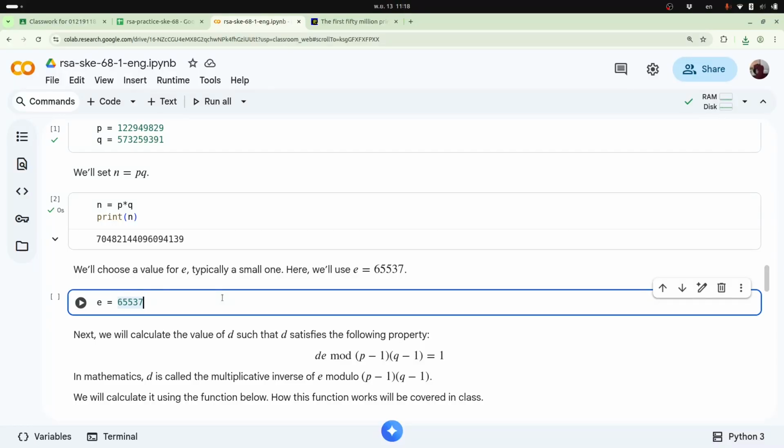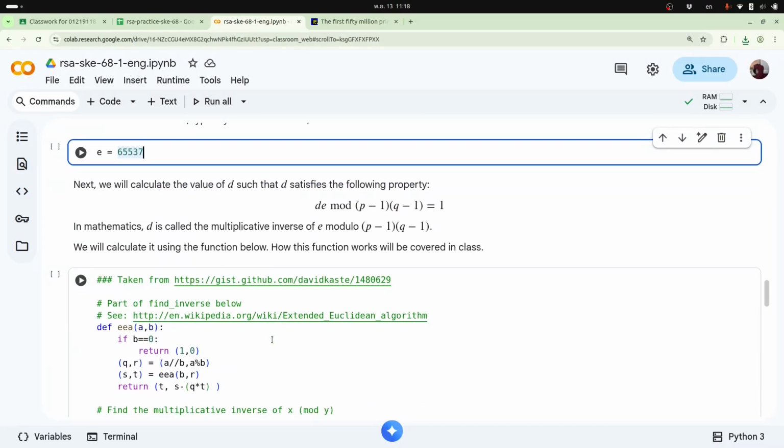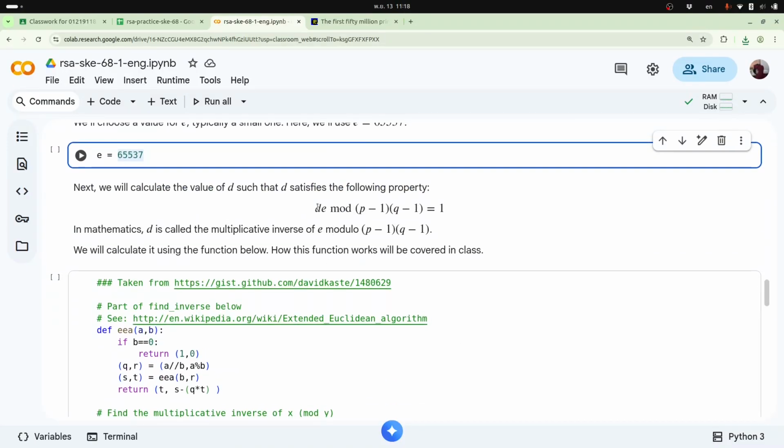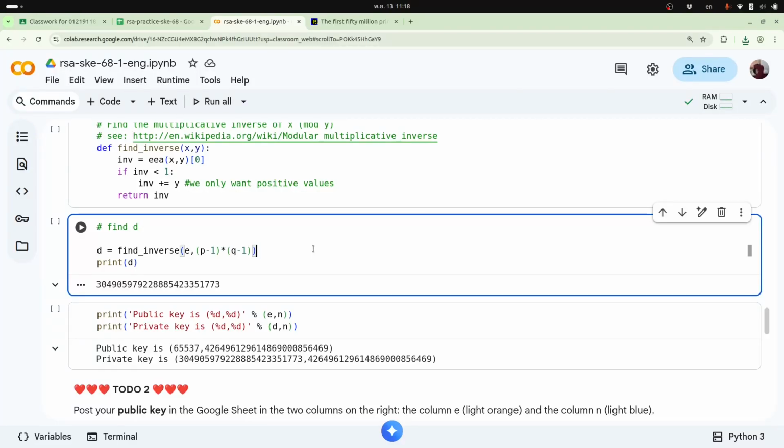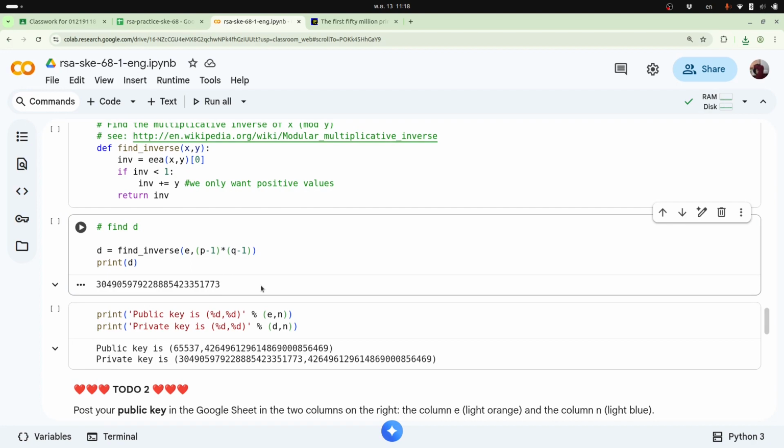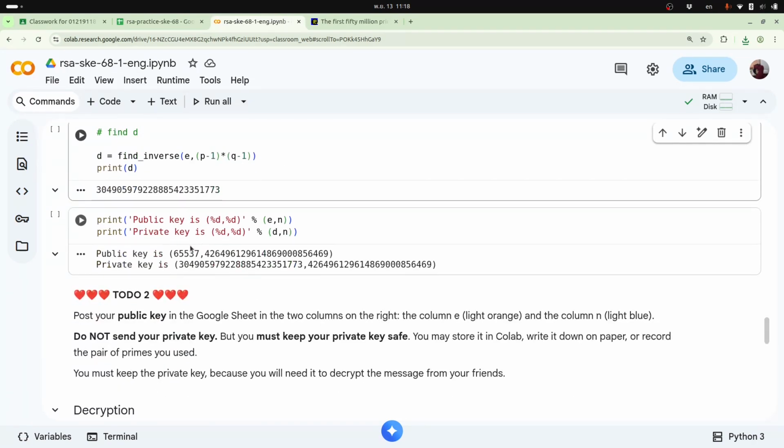And finally, you need to compute D. D is a number such that this equation holds. We'll see why we need this later on. But to find this value D, you run this code. The code is called file inverts. And now, after this, you have this public key and private key.